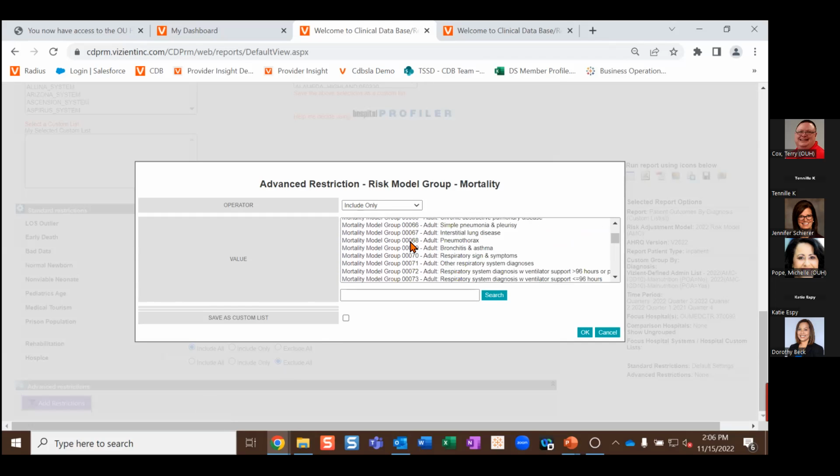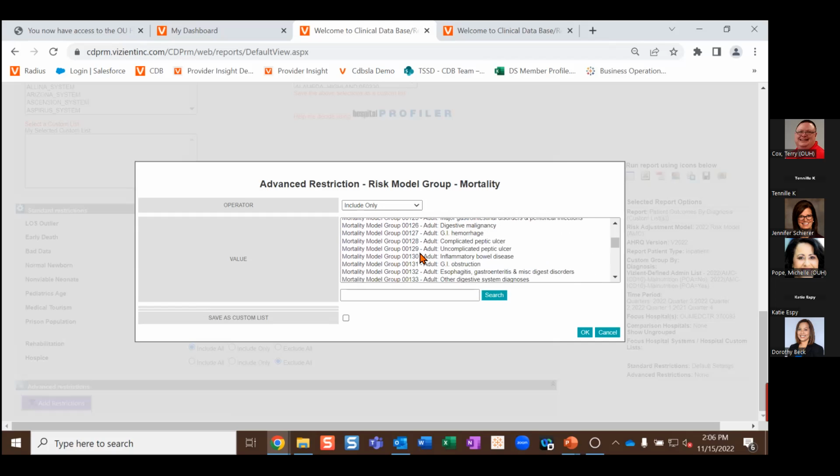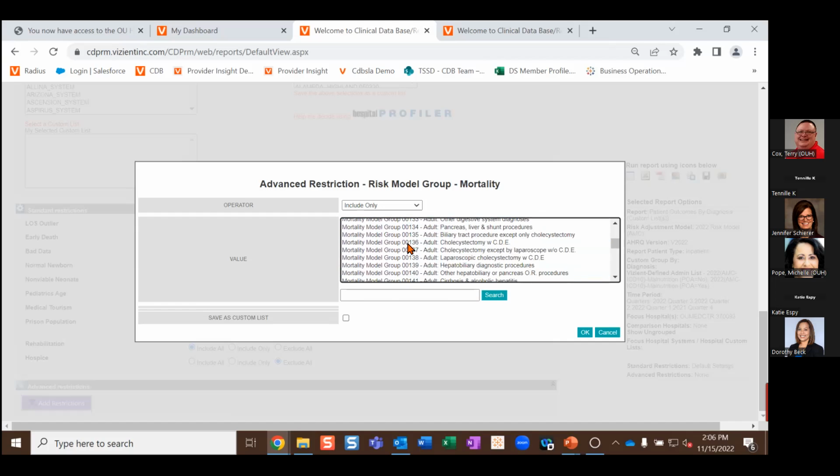So I believe it'll start 00132. By the way, before it was just the numbers. Yes, this was a newly added feature to have the description behind it. So that's one. The next one, if we scroll down and use the control click feature, because we're going to multi-select, we're going to look at 141. So adult cirrhosis and alcoholic hepatitis is our second one.